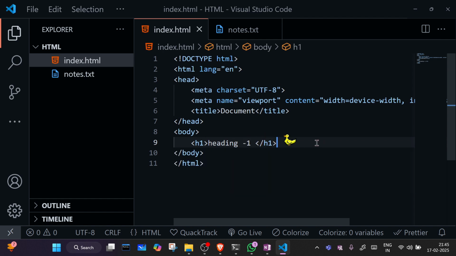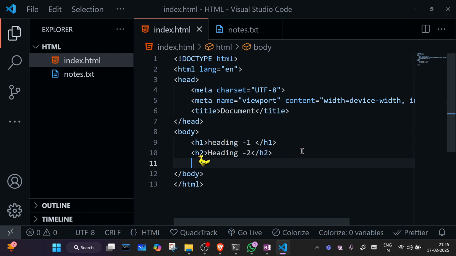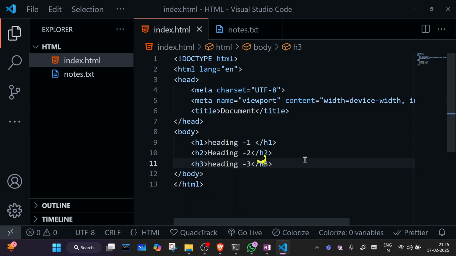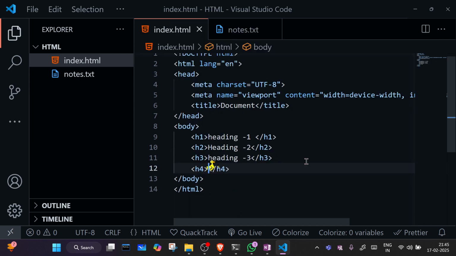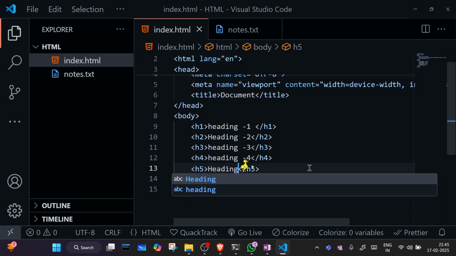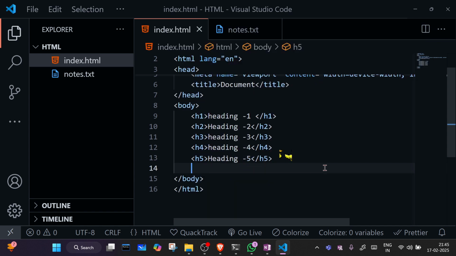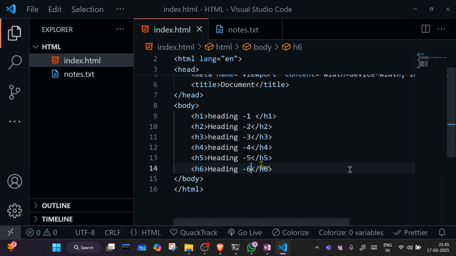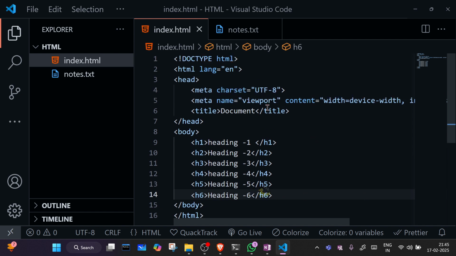So for example, this is h1, heading 1, and heading 2, and h3, heading 3, h4, heading 4, h5, heading 5, h6, heading 6.